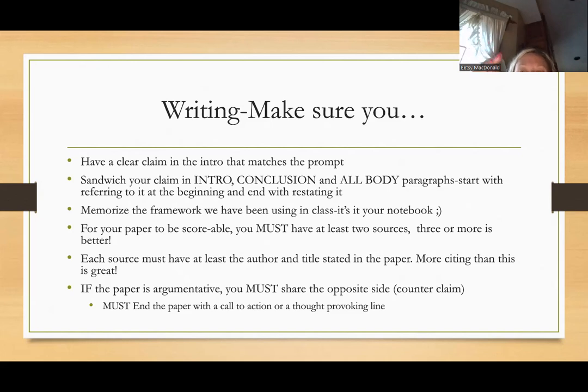You must refer to your claim in each and every paragraph. Now, do you repeat exactly the same line? No, you use it in different words. You lightly refer to it, or you just say, because whatever happens, Mrs. Huff will help you through that. But just know that you need to refer to your claim in every single paragraph.